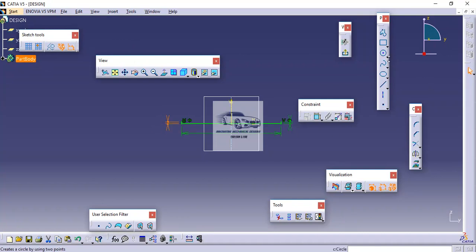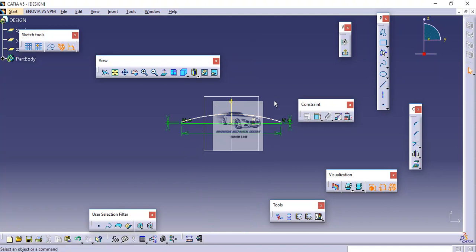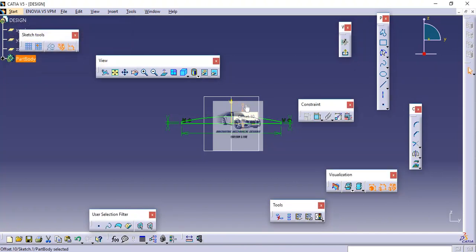Again, the top portion is an arc, so we will create an arc, a three-point arc with limits. So first end point, second end point, and then the third point. Again, we have been given the vertical dimension as 8 mm. So here I will take it as 8 mm.